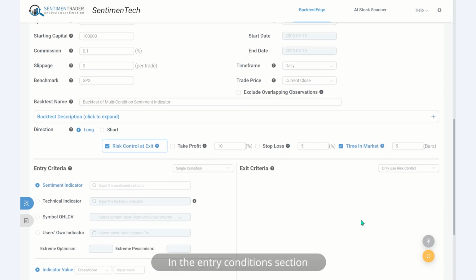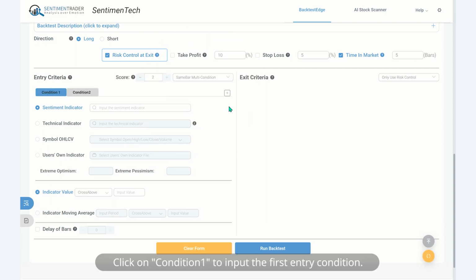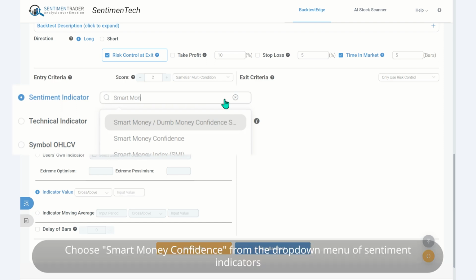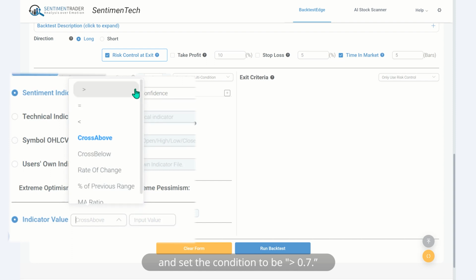In the Entry Criteria section, select SameBar Multi-Condition in the upper right corner to create a backtest with multiple signals on the same candle. Click on Condition 1 to input the first entry condition. Choose Smart Money Confidence from the drop-down menu of sentiment indicators and set the condition to be greater than 0.7.